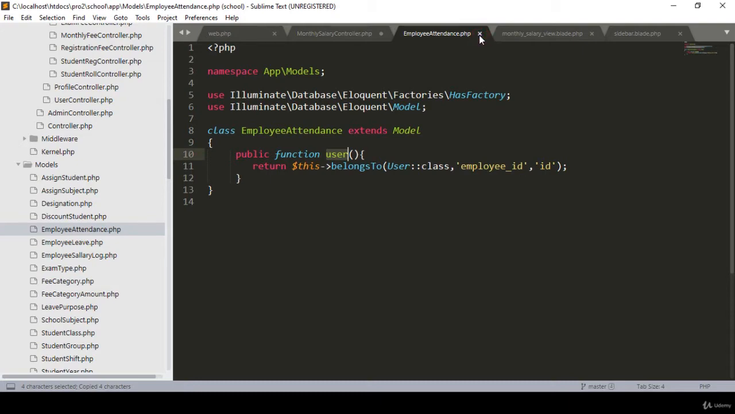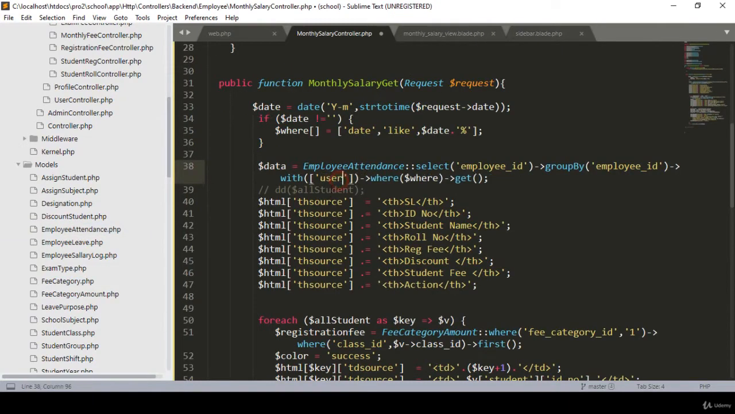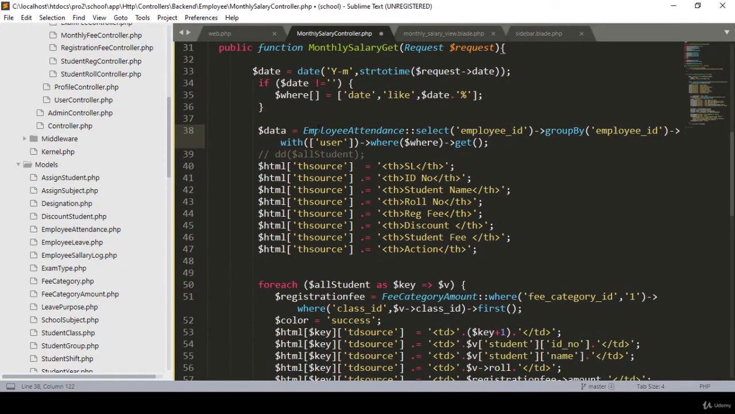So right now I close it, and here I name it as user, where will be our where. Okay, and then I get this data. Perfect. So that's all. So that is our employee attendance. It will get this selected employee data. It will get it as group by all that employee ID, and here I also pass that with, because now we can actually access all that user field data.